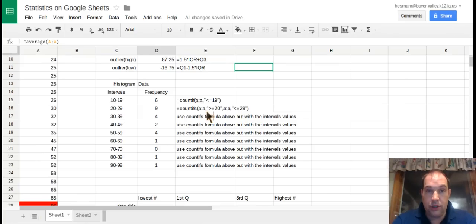value was. Notice there are commas after the A's. There's quotes around the values, comma after that, comma after the A. Then I just use that same COUNTIFS formula all the way down.